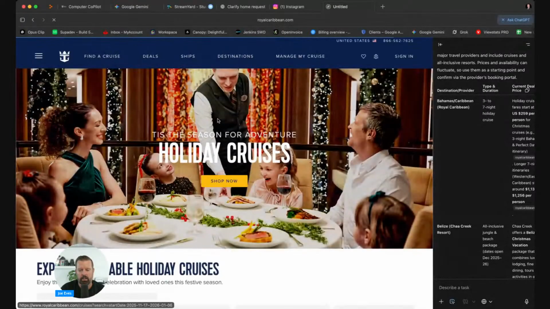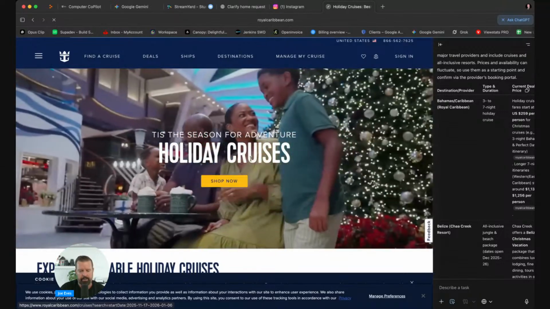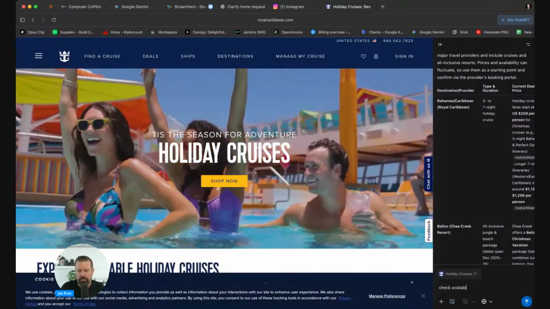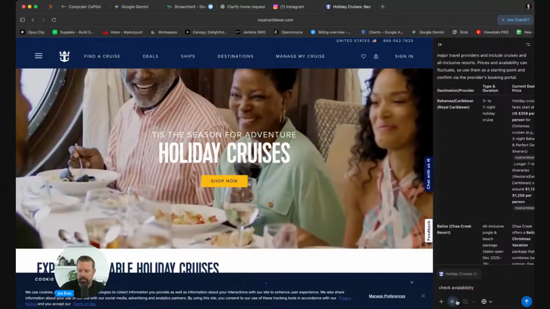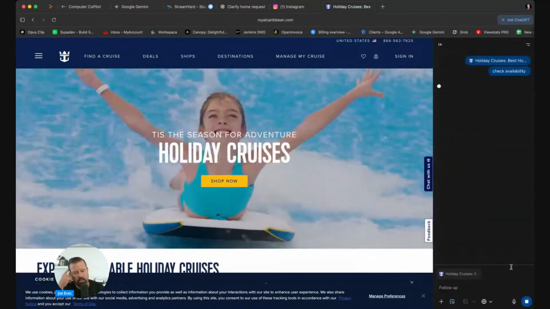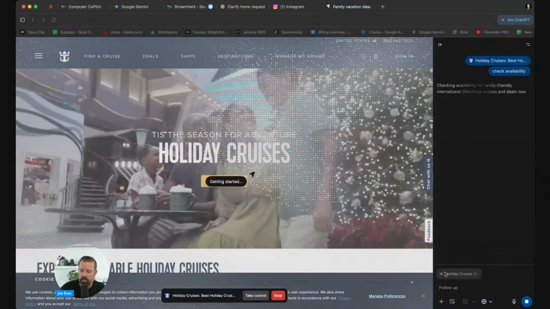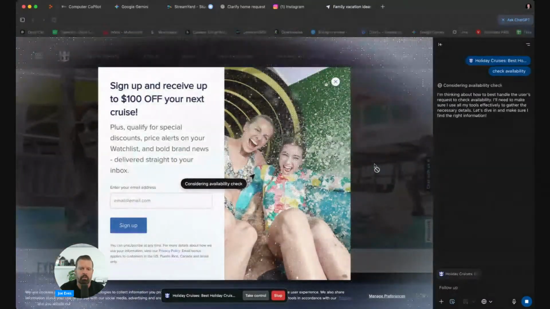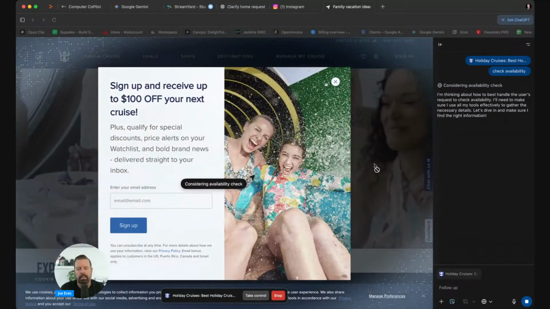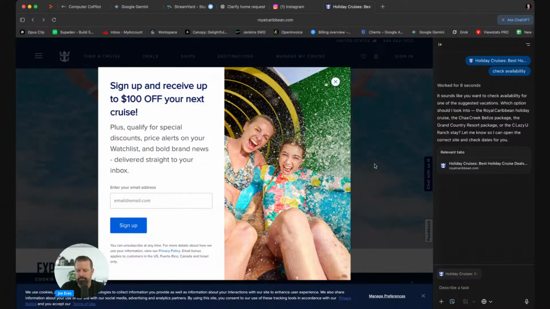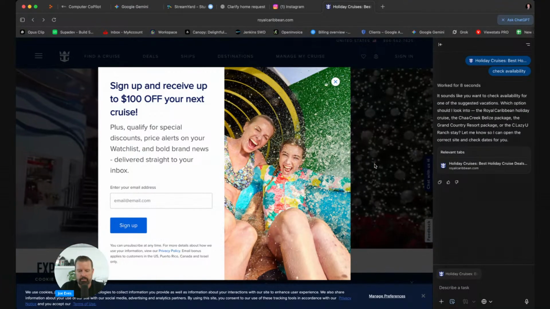So I could click on the link and then say, check availability. If I could spell there. Okay. So now it knows that I'm on the Royal Caribbean. So now the agent's going to look and see if there's anything available. So we'll see if it actually does it.